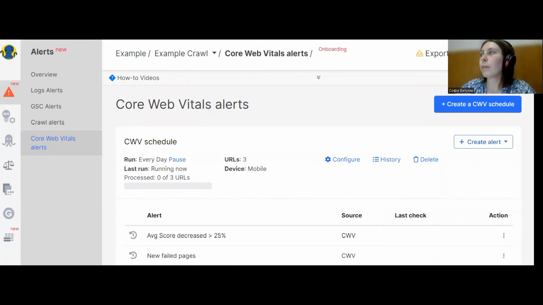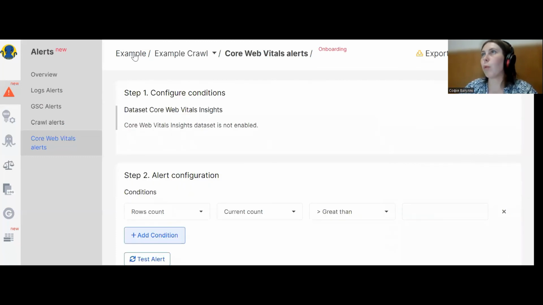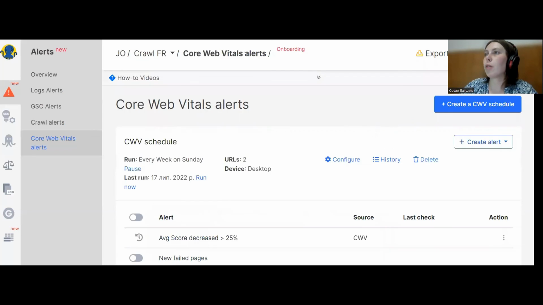So Core Web Vitals alert settings are now available to us. Create an alert, Core Web Vitals. Oh no, we need to wait a few minutes. So now everything is okay. Let's start with our first alert.